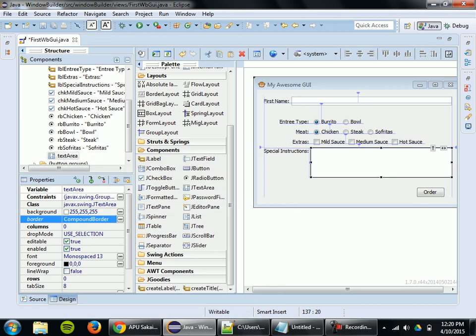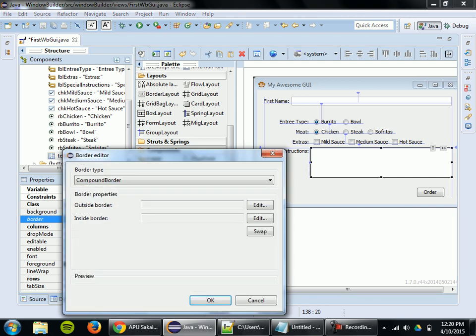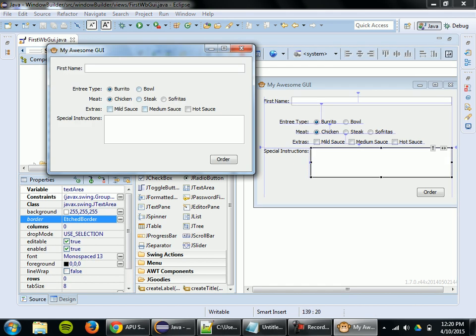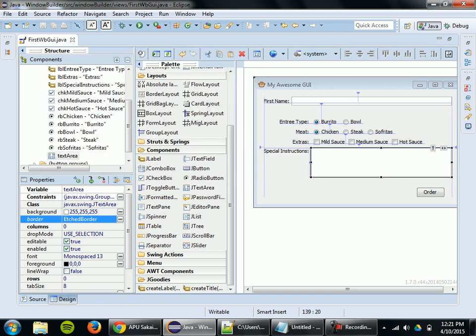So you can play around with this, right? Maybe if I try compound, that appears to change it back to nothing. Etched border. Okay, that one actually matches what I already have there, so I'll keep that, even though I like that one where it's kind of 3D. I think it looks sharp.